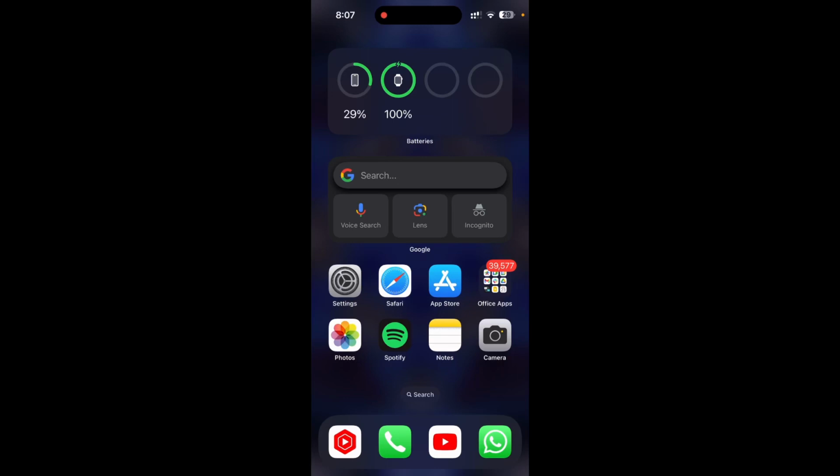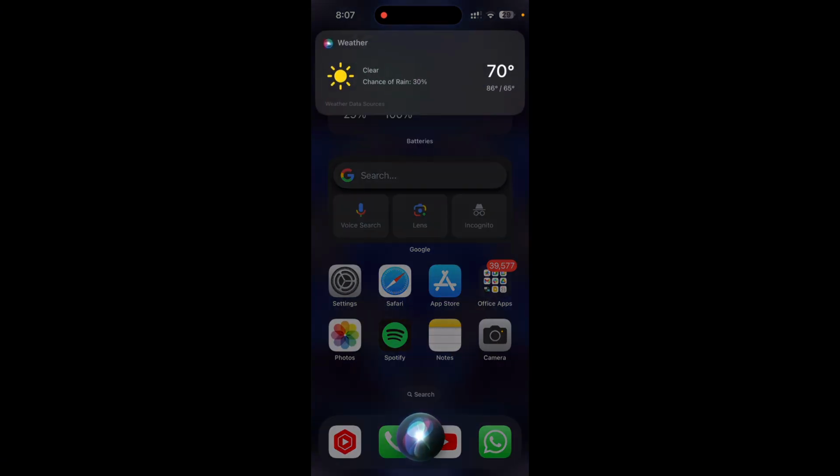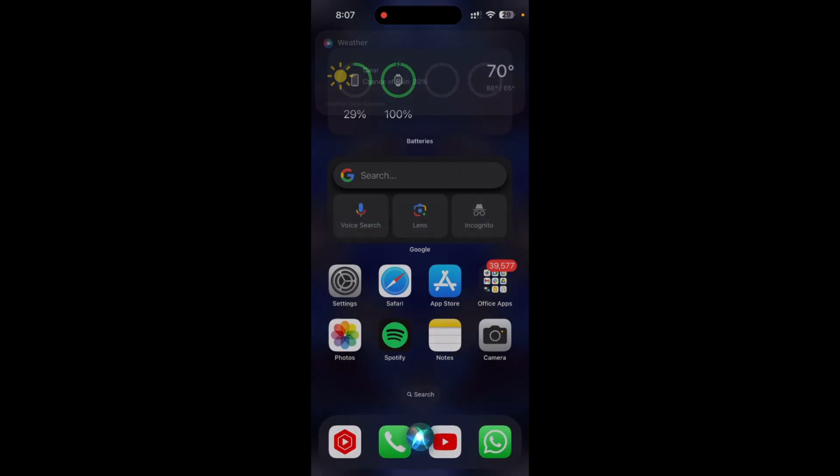If your Siri is showing temperature in Celsius or Fahrenheit and you want it the other way around, like in my example, I live in Pakistan, and whenever I ask for the temperature, this is what happens. What's the temperature right now? It's currently 70 degrees. Okay, as you guys can see, it is showing the temperature in Fahrenheit, but since I live in Pakistan, I wanted to display the temperature in Celsius.